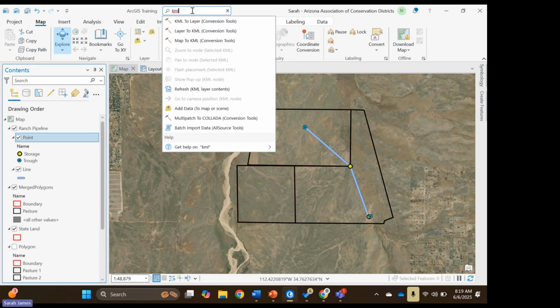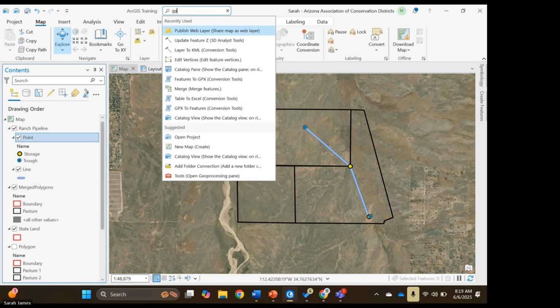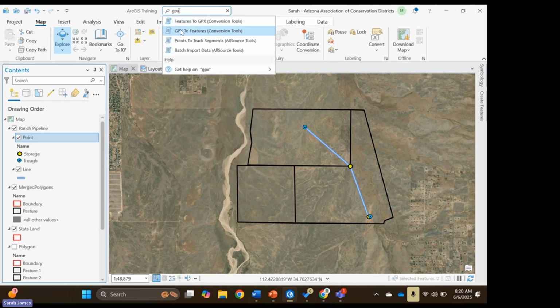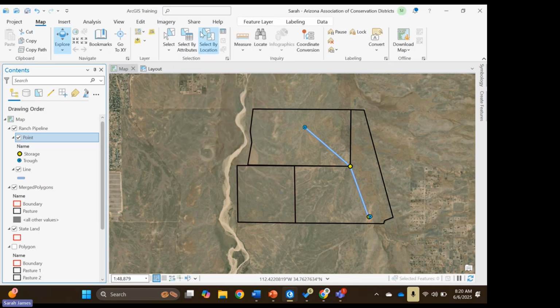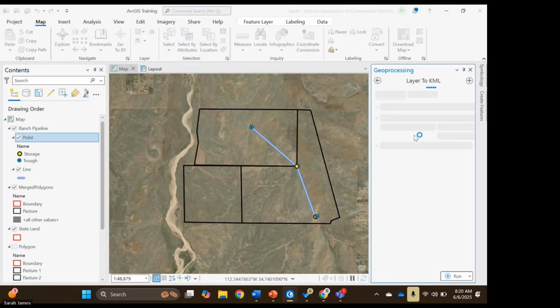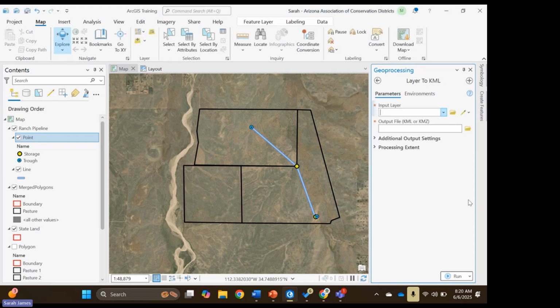And then the other file type is a JPX, with a little bit different features: the JPX to features. They sound a little bit different, but they're essentially saying the same thing. I'm going to start with the KML, so we'll do a layer to KML. Once you click on it, it's going to pop up over on the right-hand side. Another way to get to it would be through this analysis tab.